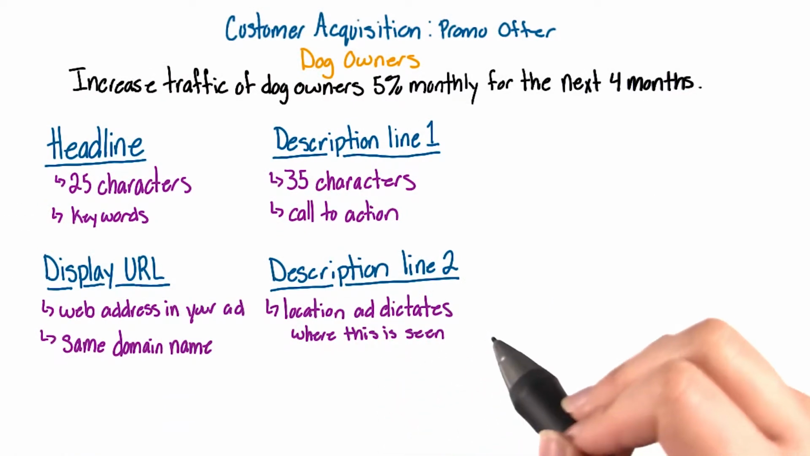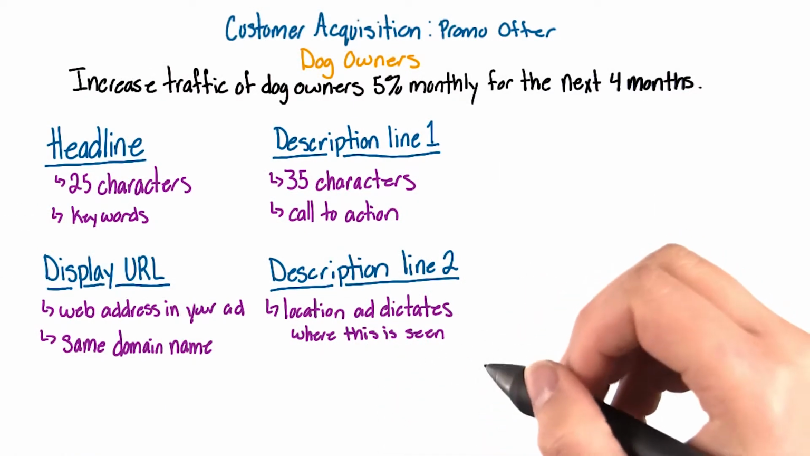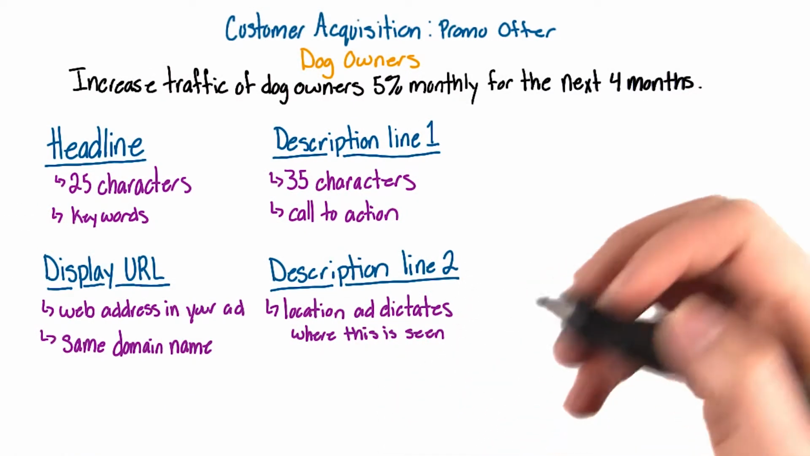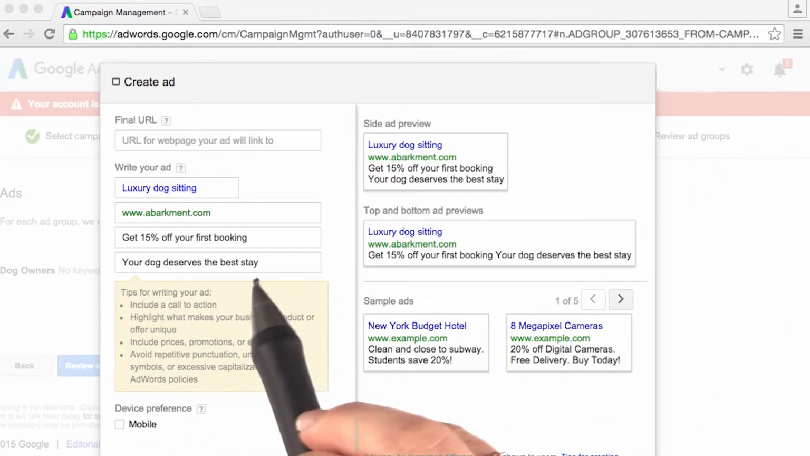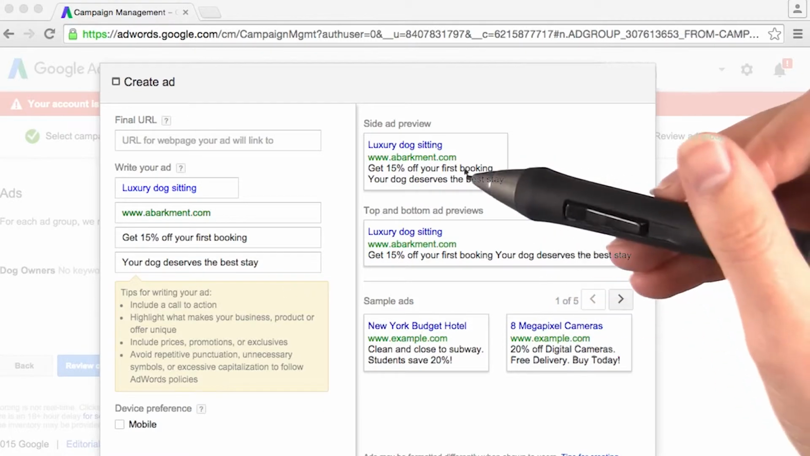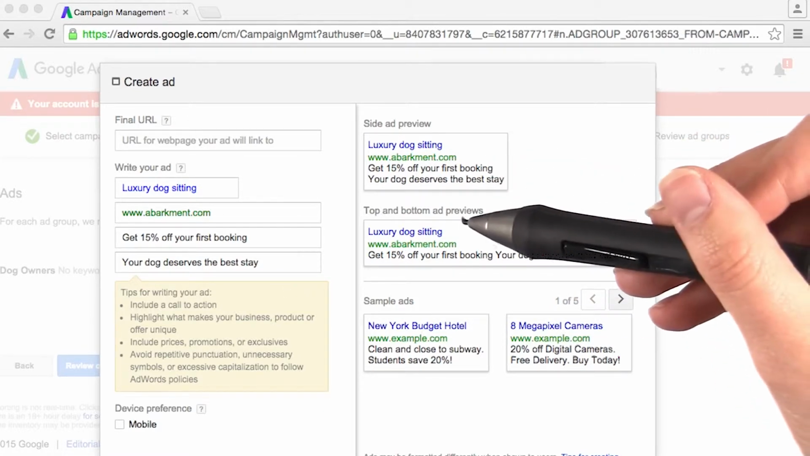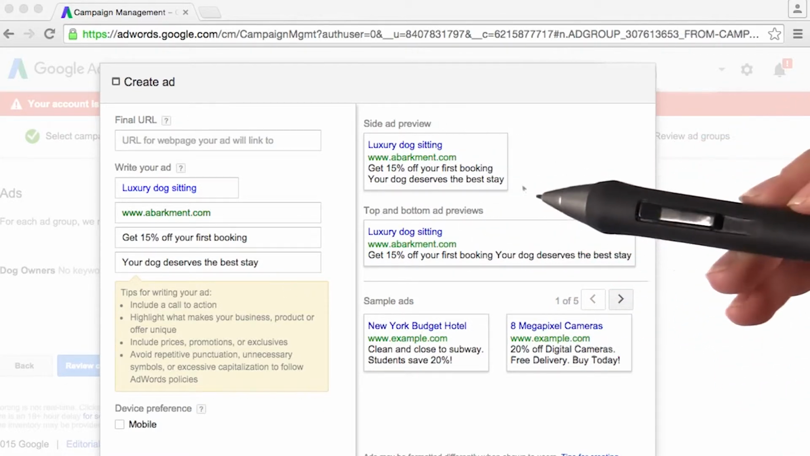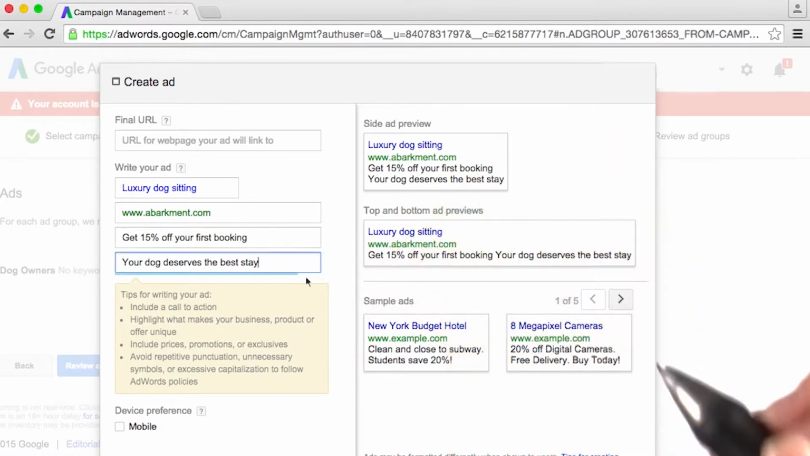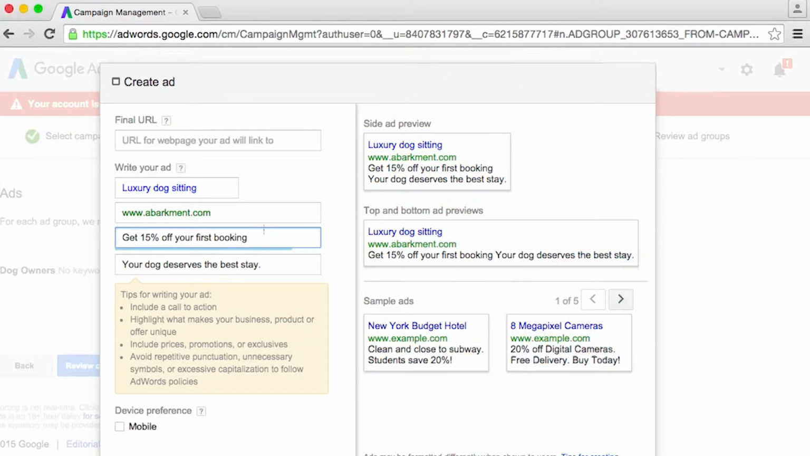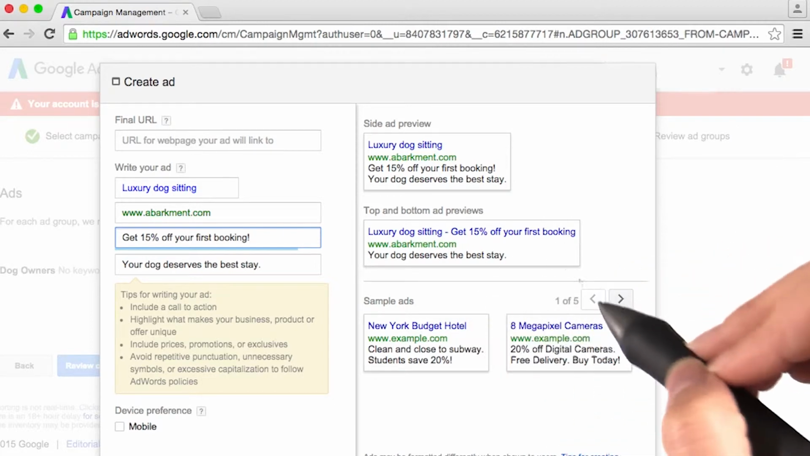And for description line 2, the location of your ad dictates where description line 2 will be seen. Let's look at the example they show us. So we're going to use "your dog deserves the best stay." And now we can see what the ad would look like if it's a top or bottom ad or if it's a side view ad. Now I don't really like this top or bottom view ad without any punctuation, so I need to add that. Add a period here and maybe get a little bit more excited about our 15% off offer. Okay, so that changes the layout of our ad.